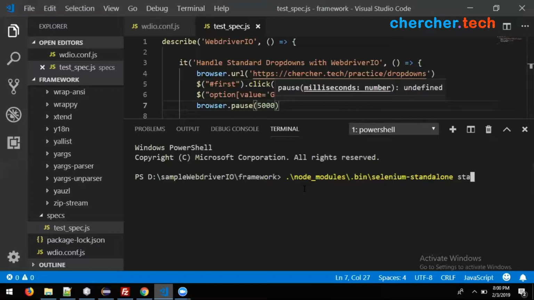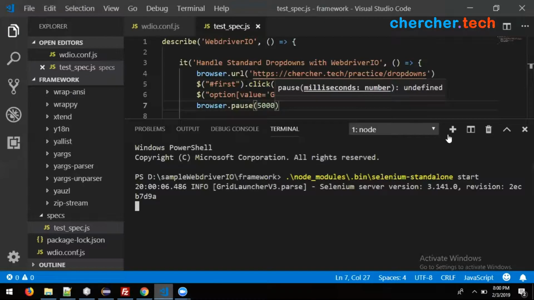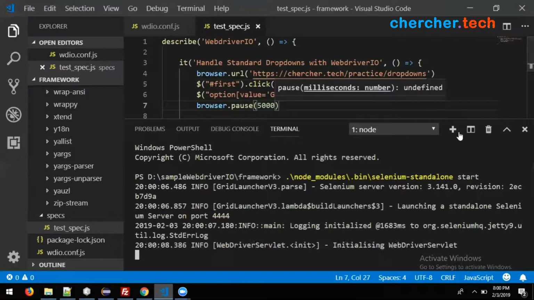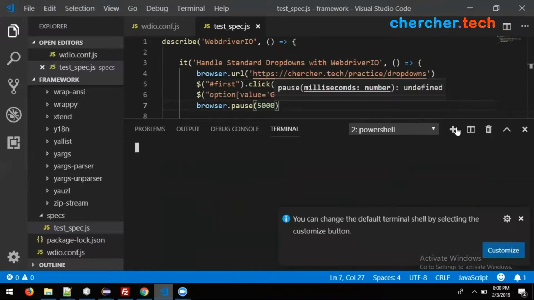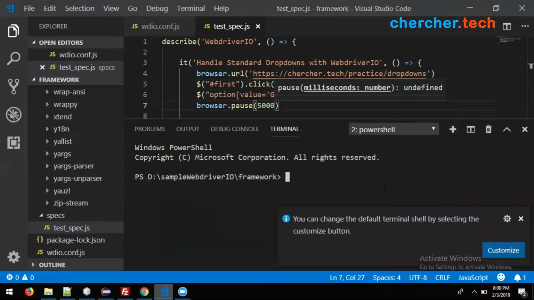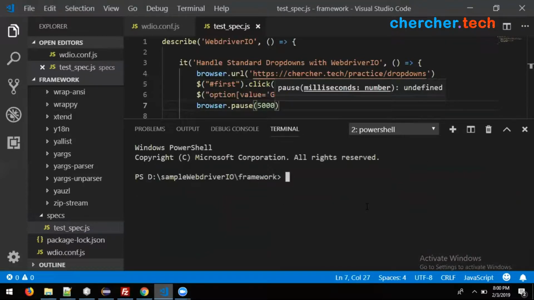Let's provide the command called start. Now it will start the Selenium standalone server. Let it start. Anyway, the Selenium server is up now. So let's open another terminal, we can click the plus sign here. Now we have to run the conf file using the wdio.